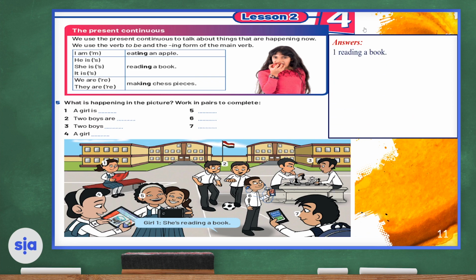Now, let's move on to number 2. The 2 boys are playing football or playing soccer. Number 3. 2 boys are playing chess. Picture 4. A girl is looking at a website or using her tablet. And number 5. 2 girls are taking a selfie.